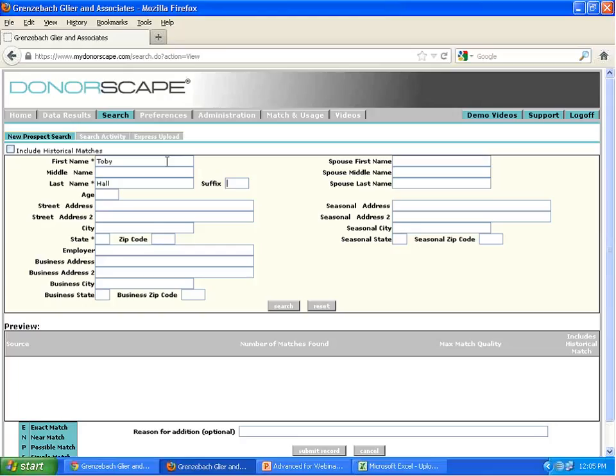I'm loading in Toby Hall, who lives at 10 Trinidad Drive in Fairbanks, Alaska. And you can see here that the fields with an asterisk are those that are required. I'm going to hit search, and then anything that the database is able to find out about him is going to appear below in the preview window.